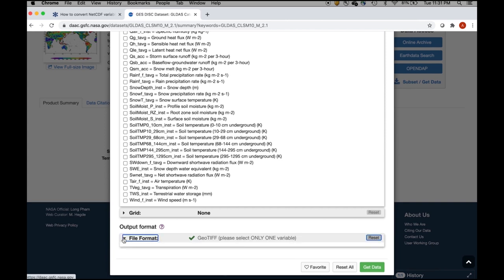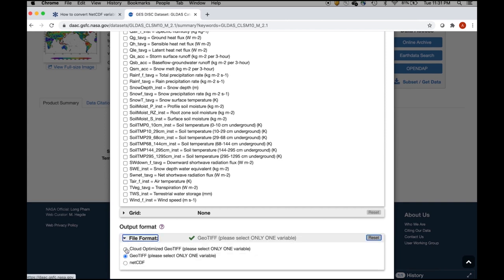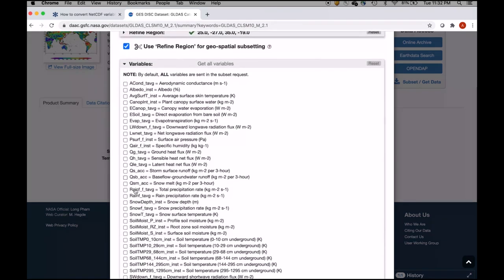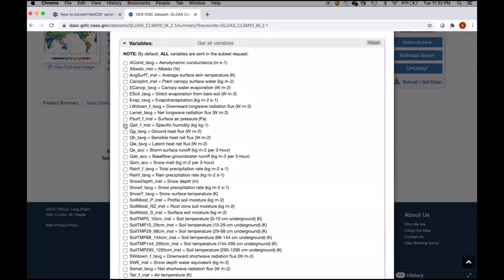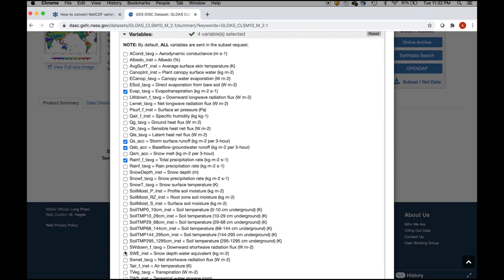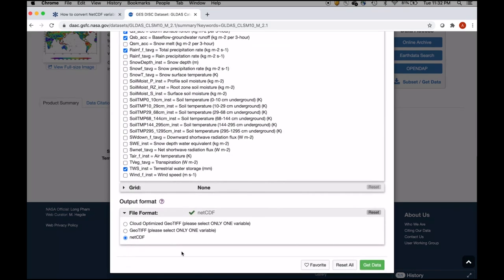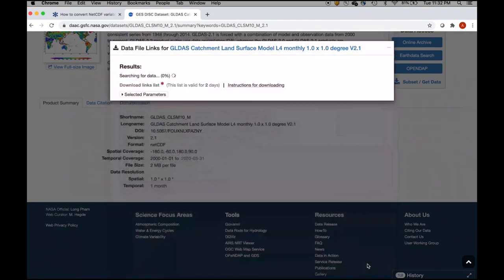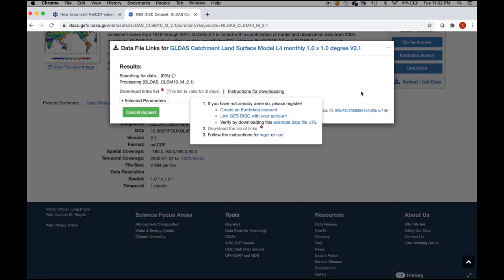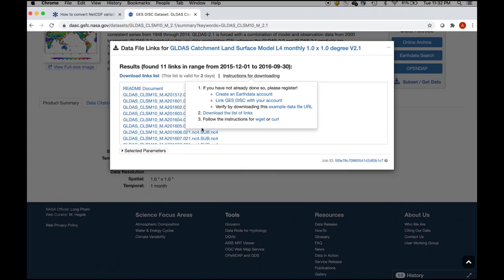Now, I also want to show that if you pick the NetCDF file, then you can pick all of them at the same time. So you can pick evapotranspiration, total rainfall, storm surface runoff, base flow runoff, and TWS. And then you can get data. Go through the same procedure. It's extracting the data, and you can get all of them in NetCDF format.